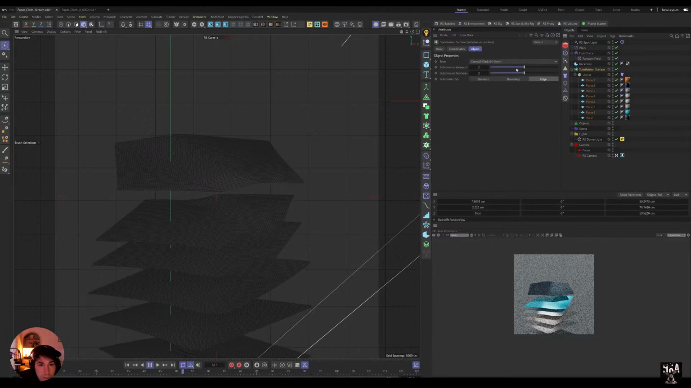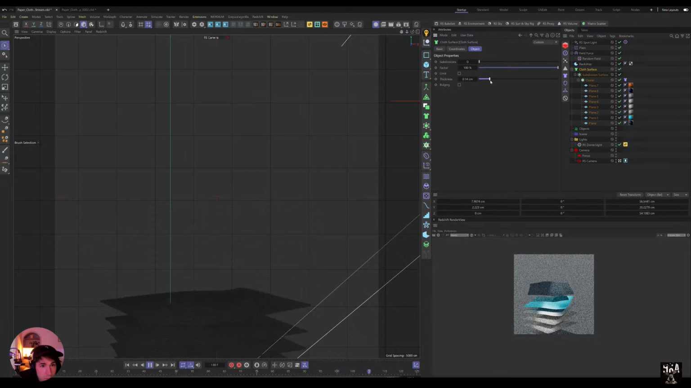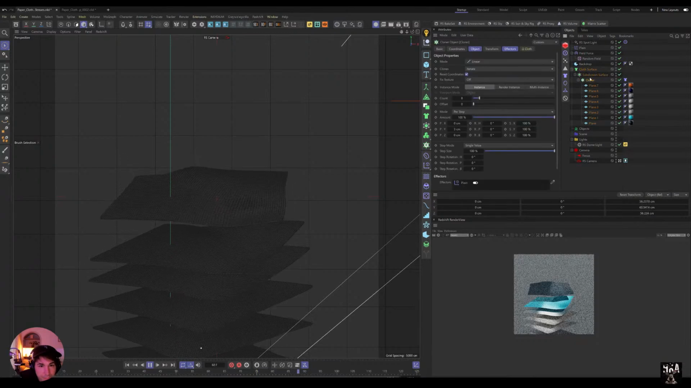Yeah, it seems to be a combination of subdivisions. Nice. I put it in a cloth surface, no subdivision, a little bit more thickness. Nice one. Maybe I create even more. We can stack them.